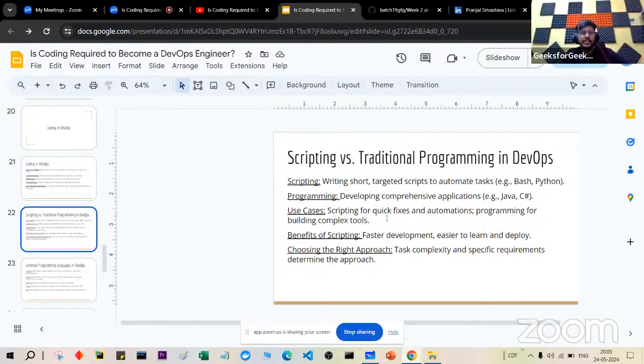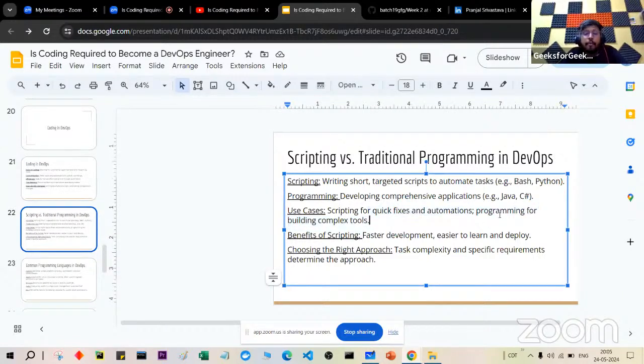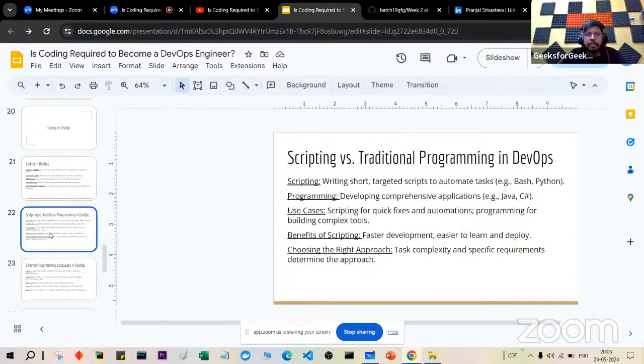You cannot use the scripting skills for building the application. You just need some programming language for doing that job. So the use cases of scripting are quick fixes and automation, but for programming, the programming language, whatever you use, is for building complex solutions. And the benefits are faster deployment, easier to learn and deploy. So this is the difference between scripting and traditional programming in DevOps.